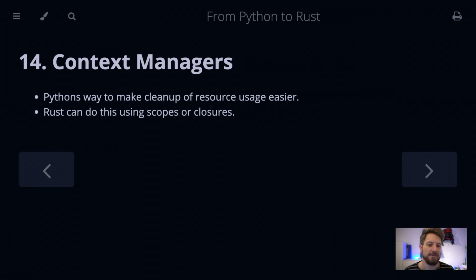Context managers in Python are their way of cleaning up resource usage and making it easier, because there is no real concept of having scopes or closures. Therefore, this is their solution to go about this. And in Rust, well, you can simply use scopes or closures to get a similar effect. Let's look at this in our code.